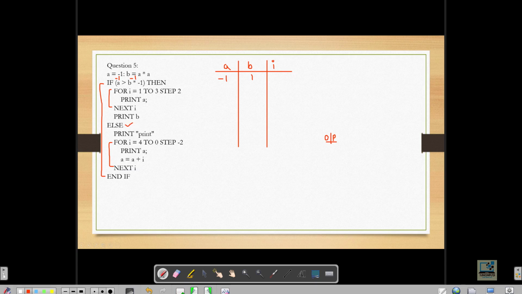There it is written print, means this message has to be printed on the screen, and the message is print only. So print will print on the screen, and then the cursor will move to the next line. Then we have this loop, I is beginning with 4, it has to go till 0. So print a, that means it will print -1, and then a equal to a plus I, so -1 plus 4, it will make it 3. The loop will repeat. Next I, so step -2, that means I will become 2. 2 is greater than or equal to 0.